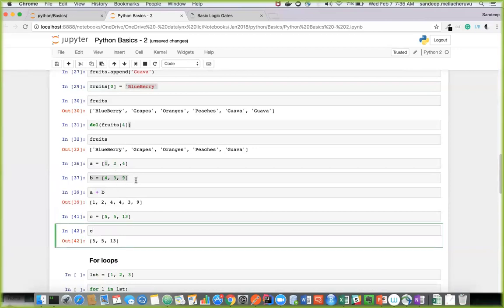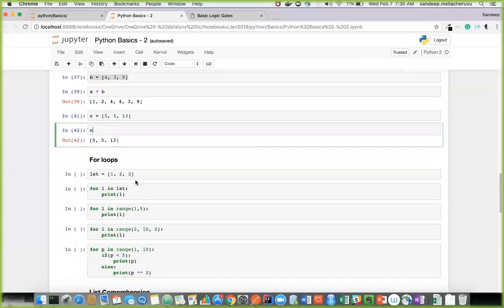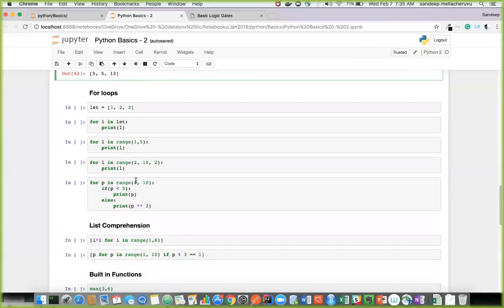This is what we are going to do using NumPy. There is a library called NumPy. I'm just stressing so that you'll remember.